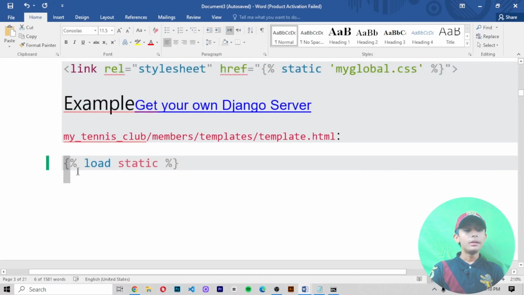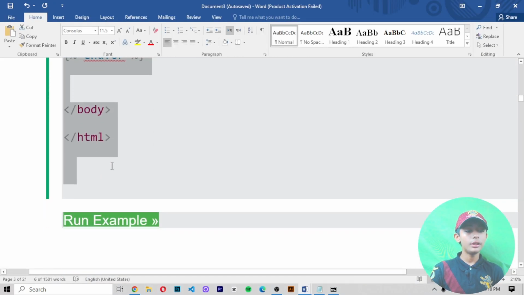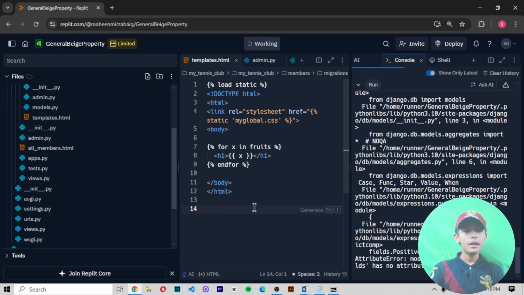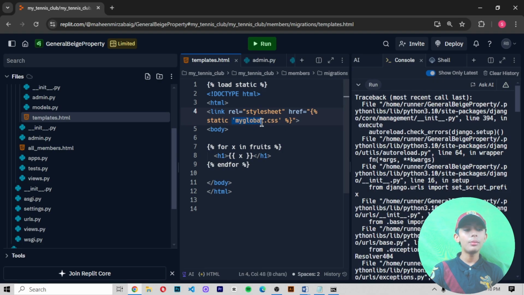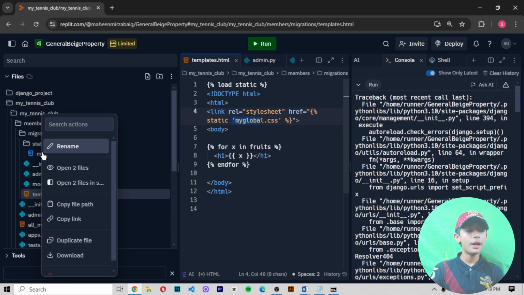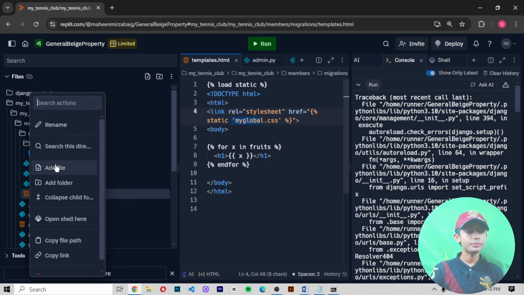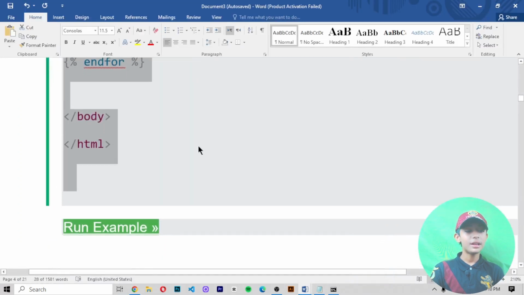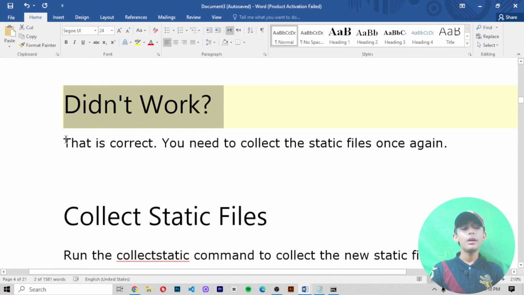Now, here is one more example. Let me copy it and paste it. In this file, we define myglobal.css, and let's make one file by the name of myglobal.css. Now let's come to it here. Didn't work? That is correct.